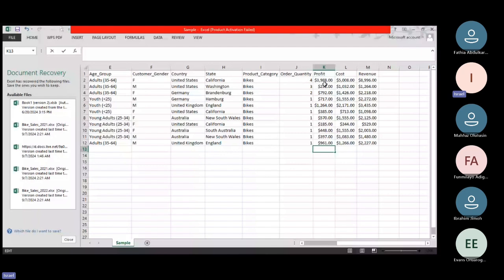So we can use the sum function, equals SUM. I'll click on this and drag it to the last. You can see K2 to K12, that is called the data range. Once I close this and hit my enter key, as you can see, the sum of the total profits made by this company is $9,939.